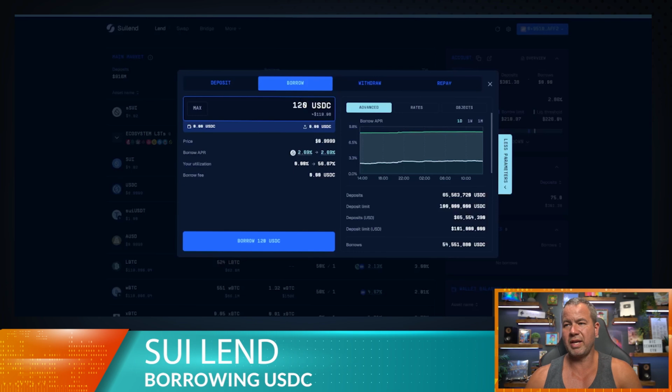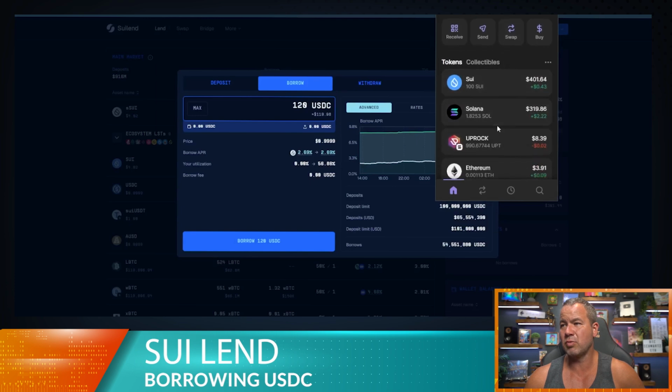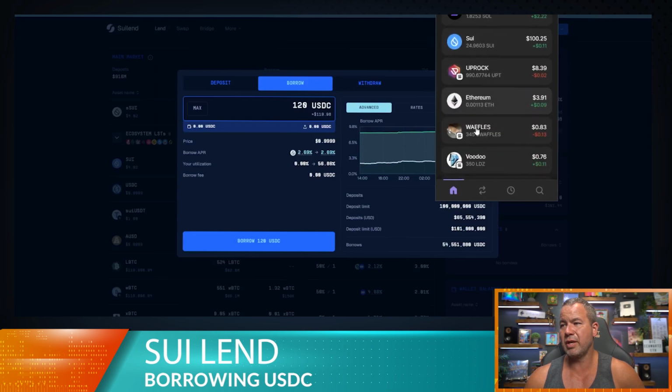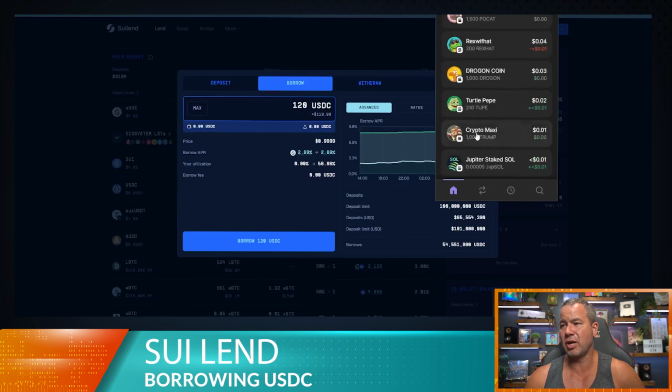Maybe I can go 120. Oh, that gives me 56%. I'm okay with that. So I'm going to borrow 120 bucks. Let's hit borrow. And notice here, I hope that I have this in this wallet. So I have my 24 SUI left. I have no USDC and all these junk coins that people send.